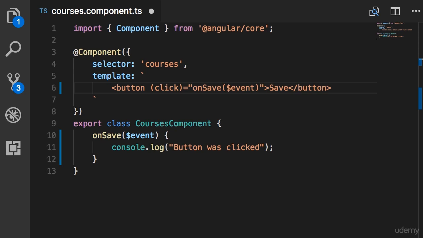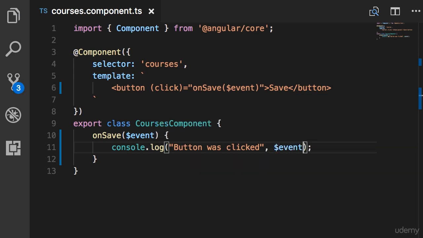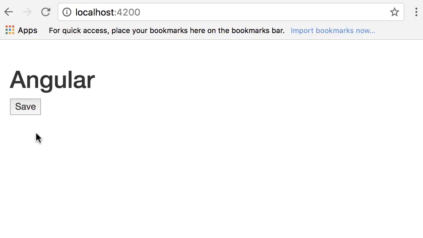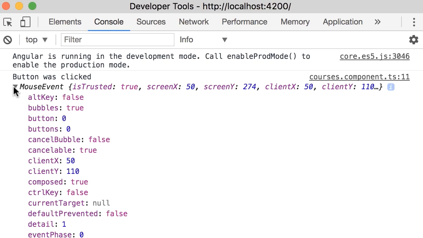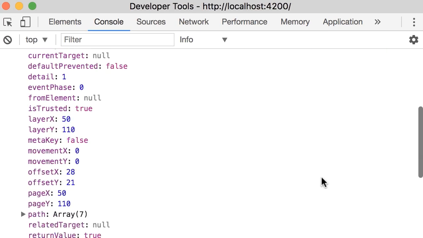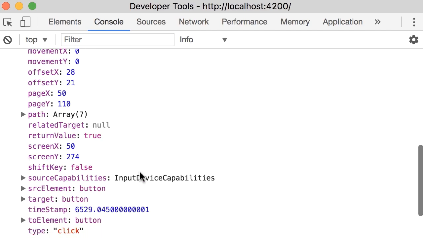So this $event object will represent a DOM event, a standard DOM event that you have seen in vanilla JavaScript and jQuery. Later, I will show you how to create custom components. And there, this $event object will represent a custom event that you define in your application. So back in our onSave method, let's log this event, $event, save, back in the browser. So one more time, click. Okay, here's our $event object. All these properties you see here are part of the standard DOM event objects. So we have the movement X and Y, offset X and Y, and many other properties.